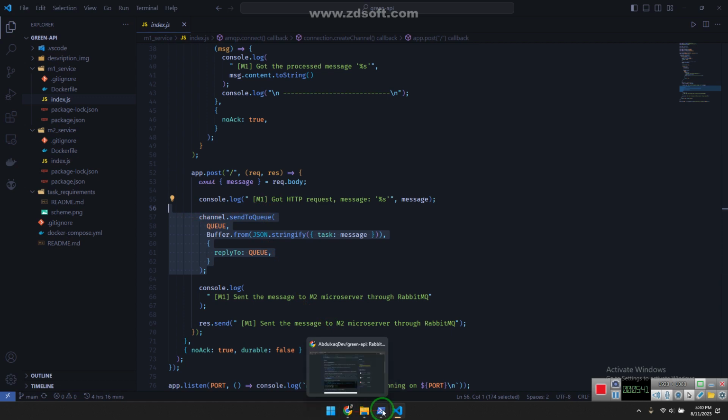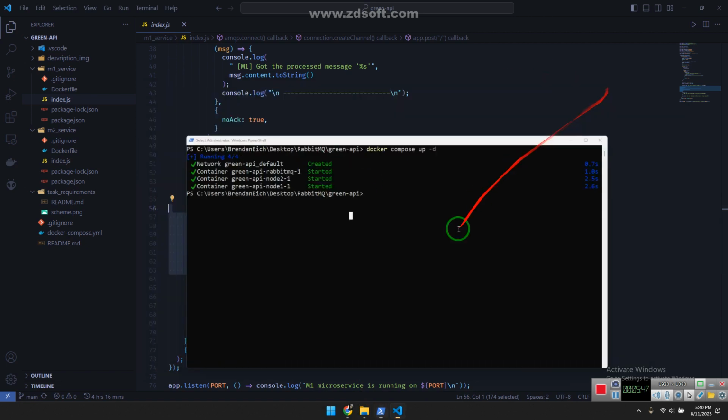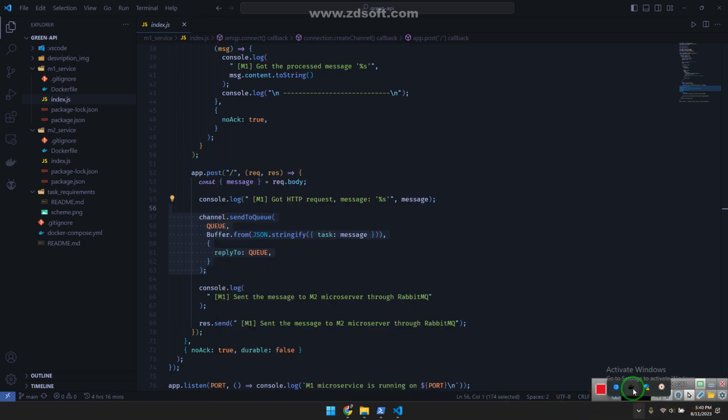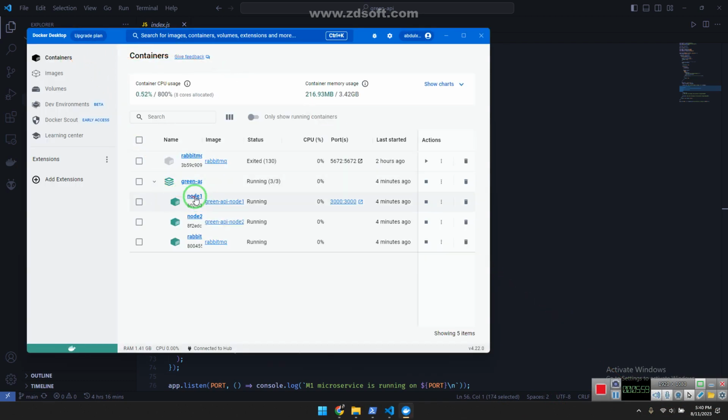So we run docker compose. So docker compose up -d run. So I think Docker is running. So the containers are running: node 1, node 2. Node 1 is the M1 microservice, node 2 is the M2 microservice, and RabbitMQ.